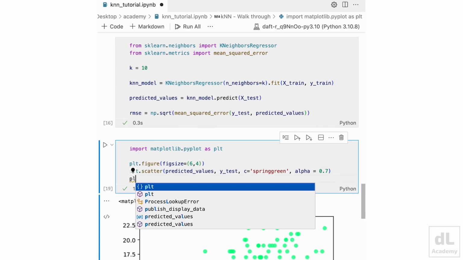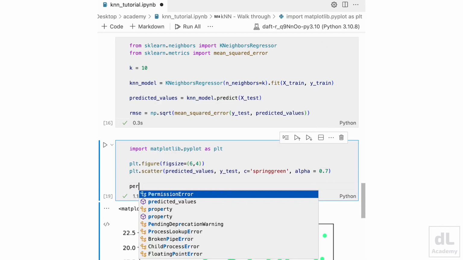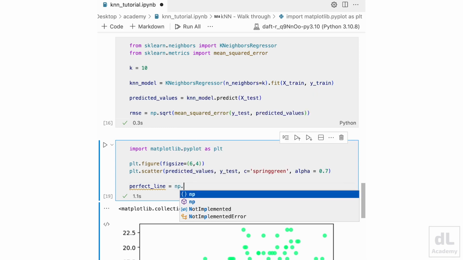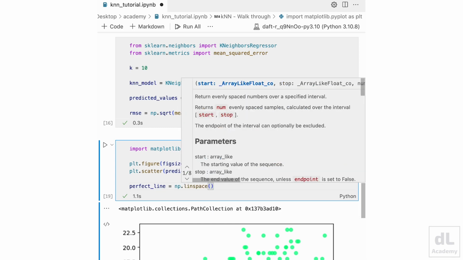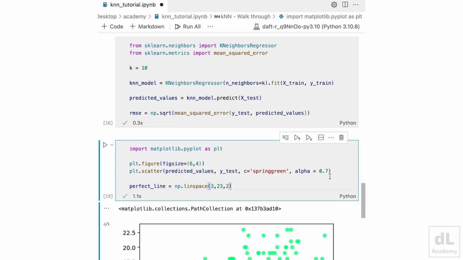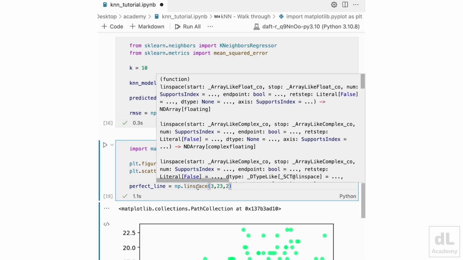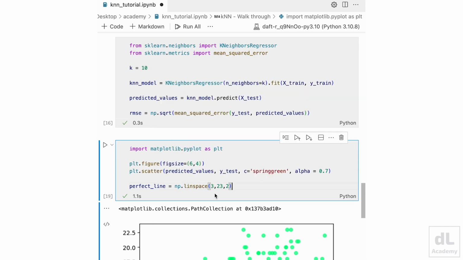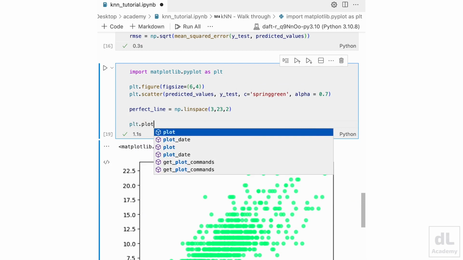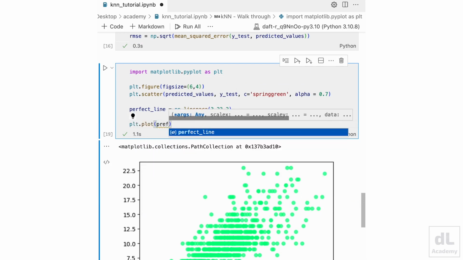So to do that, we're going to first make a perfect line. I'm just going to hard code this, but a perfect line is going to live between 3 and 23, and there's going to be 2 points. We just need 2 points. So this basically makes a vector, one value at 3, one at 23. We are going to also plot perfect line against perfect line.